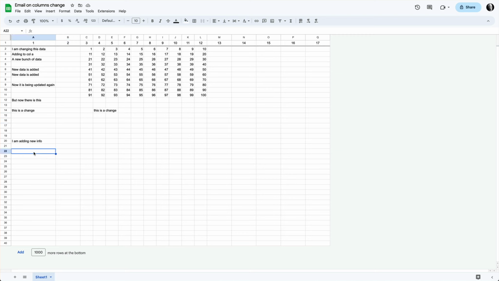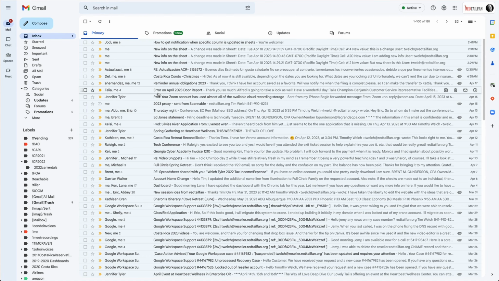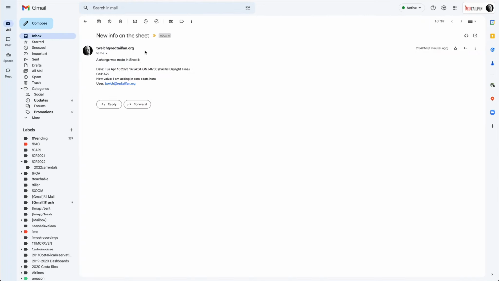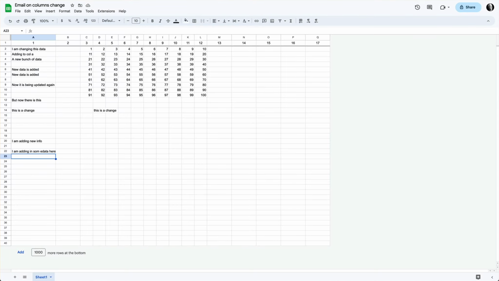So if I go ahead and change this, I am adding in some data here and just hit enter there. Now if I switch back to my email, I should be very quickly getting an email and its title is "new info on the sheet." A change is made in Sheet1, date and time, what cell, and what the new information is and who made it. That's what they were looking for. So how did we do that? I want to run over how this is done with an app script.